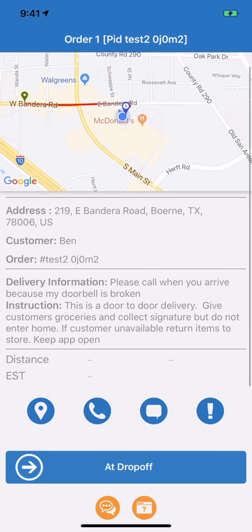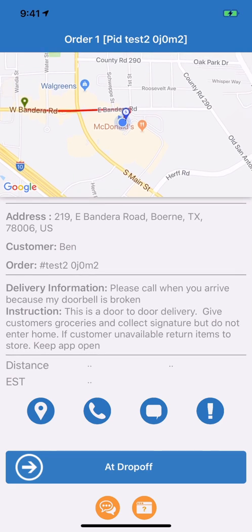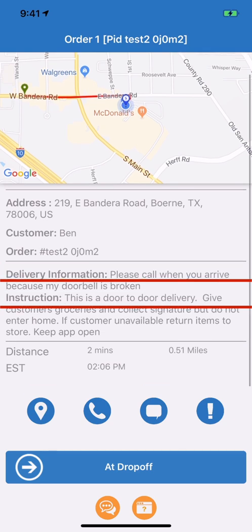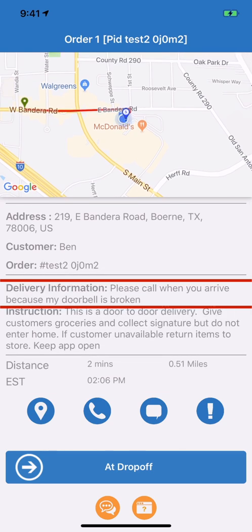This is the en route to delivery screen and has a lot of information on it. It shows you the address of where you're going, tells you the customer's name of who you're dropping off for, and it gives you delivery notes and information. This one says to please call when you arrive because their doorbell is broken.